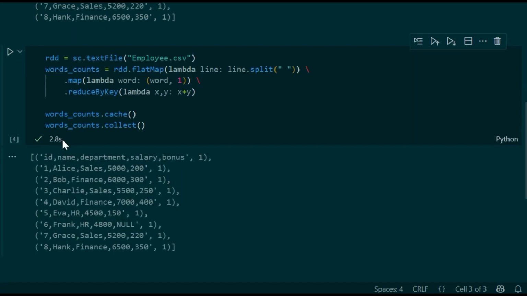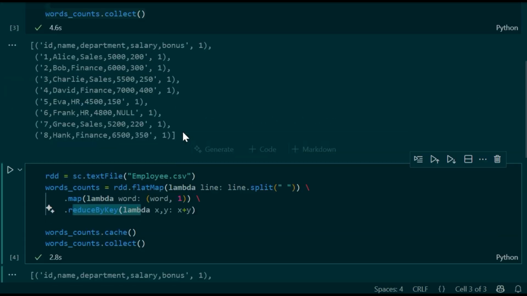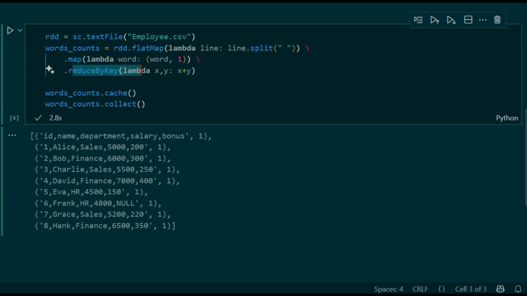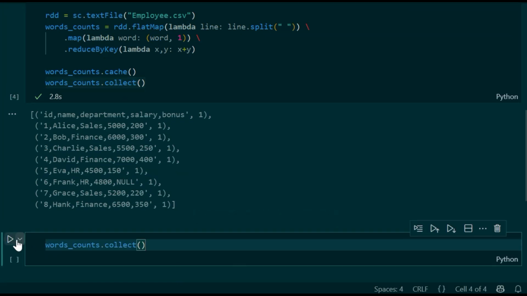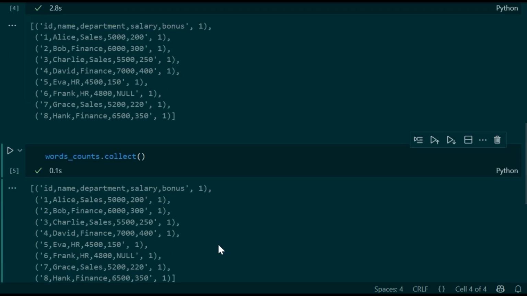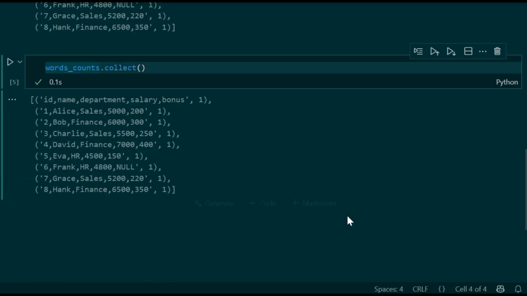So it has taken 2.8 seconds, using reduceByKey. The first one took 4.6, now it is taking 2.8. So this data has come into the cache memory. Next, we will just execute wordCounts.collect again. Because we have executed it before, it checks the cache memory and then executes. It took just 0.1 second.